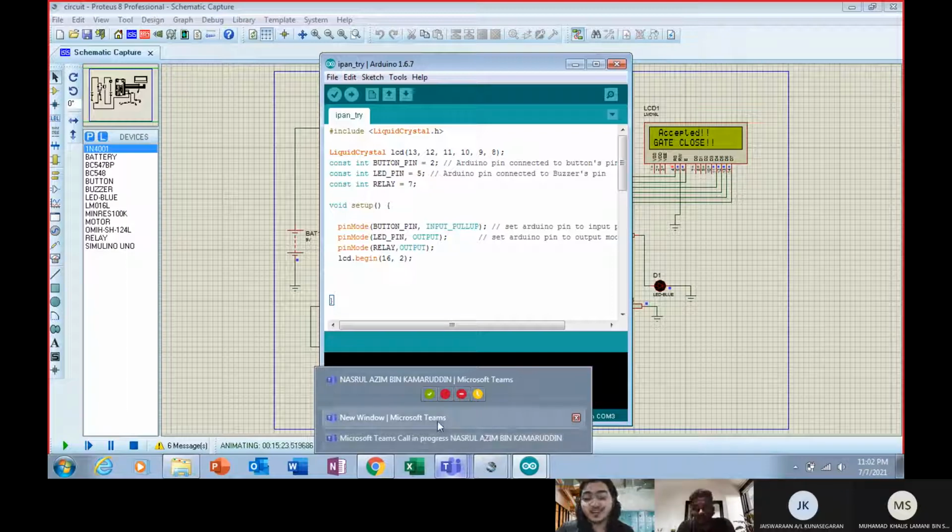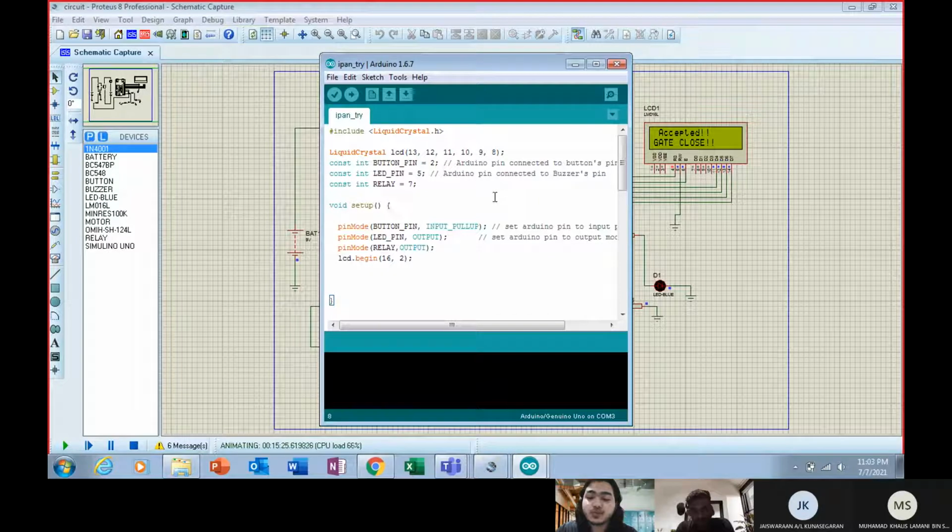Oh, sorry. So for my task, I will do the remote. So here is my coding. Just like usual, the include is to declare the include LCD, and the liquid crystal is to declare the LCD to make the connection to the Arduino from pin number 13 to 8.